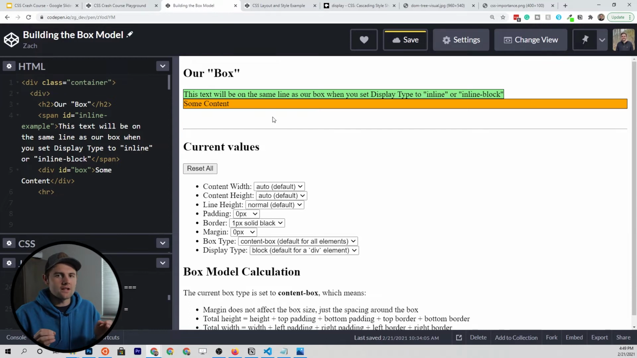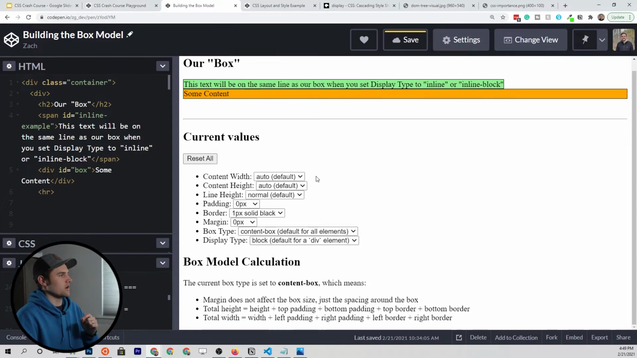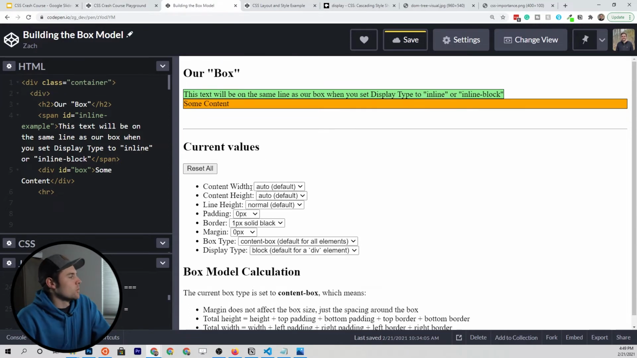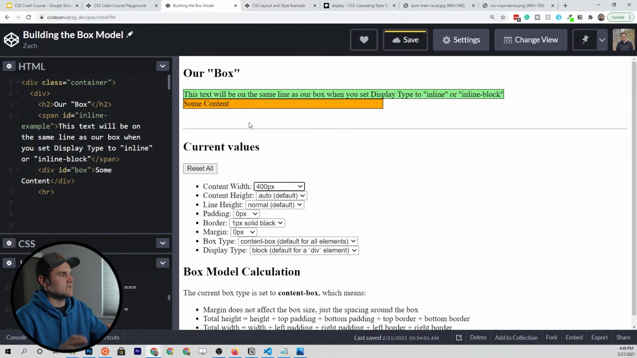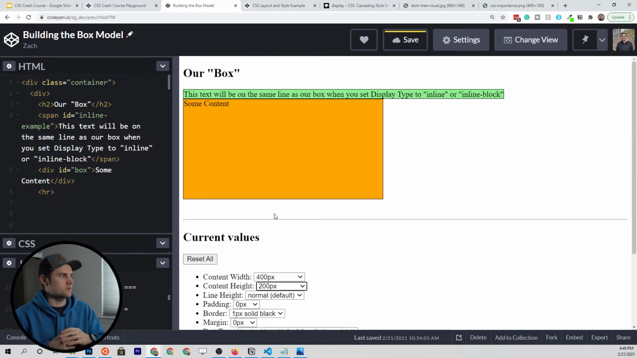That doesn't make a whole lot of sense yet, but you will see what I'm talking about in just a second. So what I'm going to do is drop down to the content width, and this is just going to apply a 400 pixel width to the orange element. So you can see that it no longer takes the entire width of its container because we've explicitly given it a width. And then furthermore, we can give it a height of 200 pixels. So now it's occupying a space of 400 by 200.